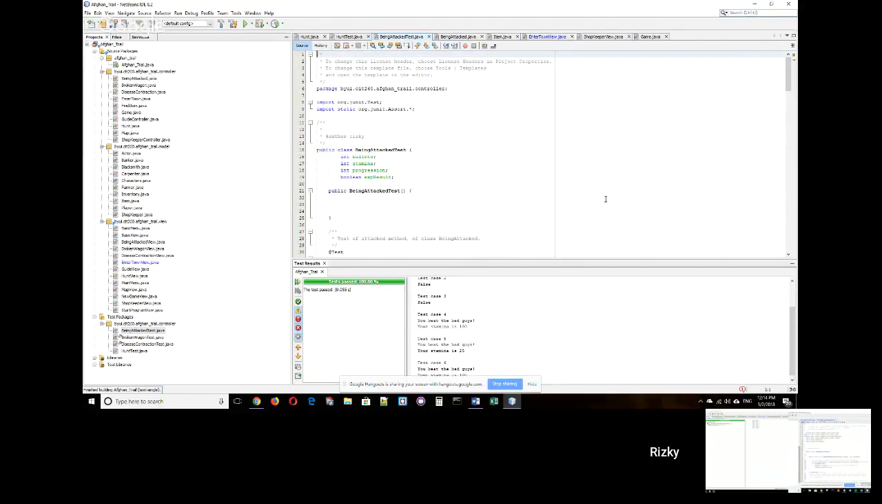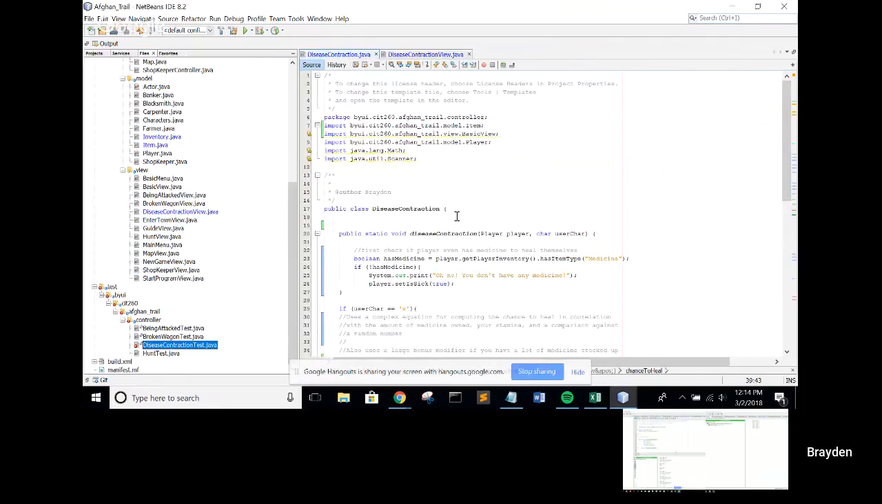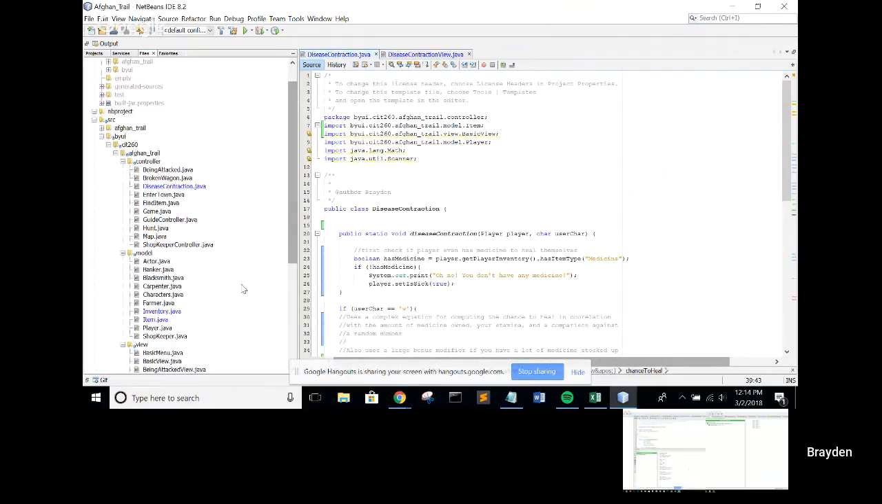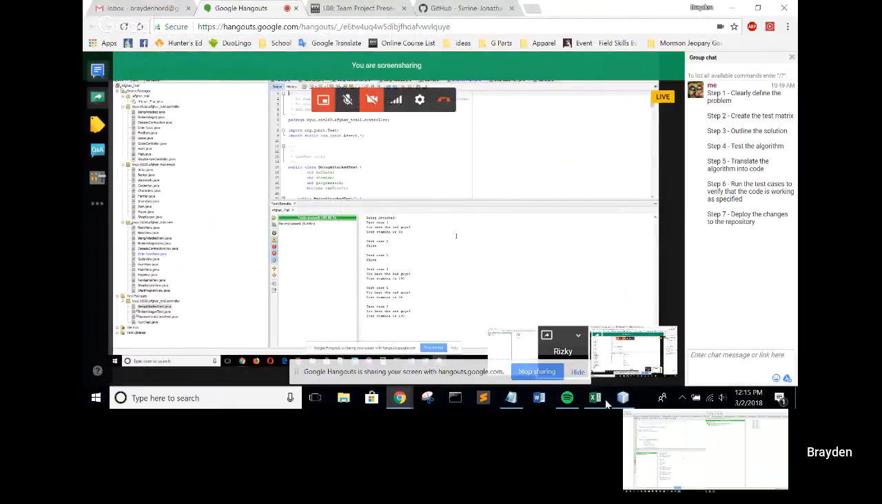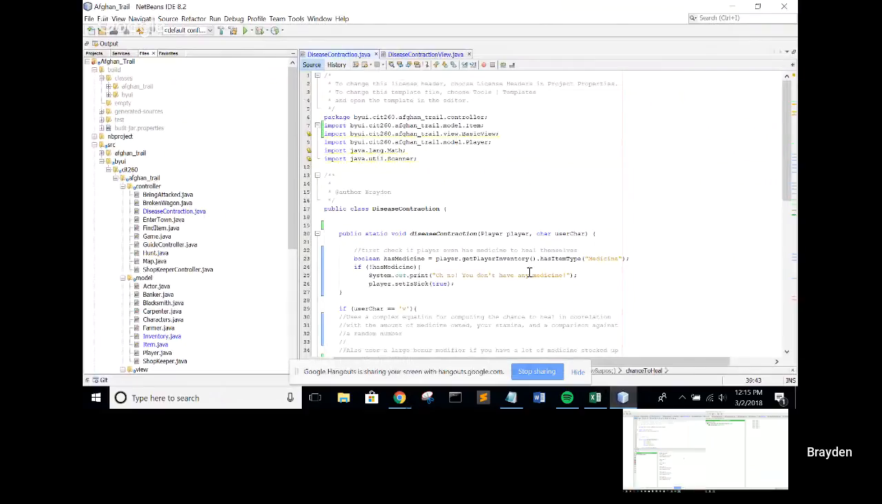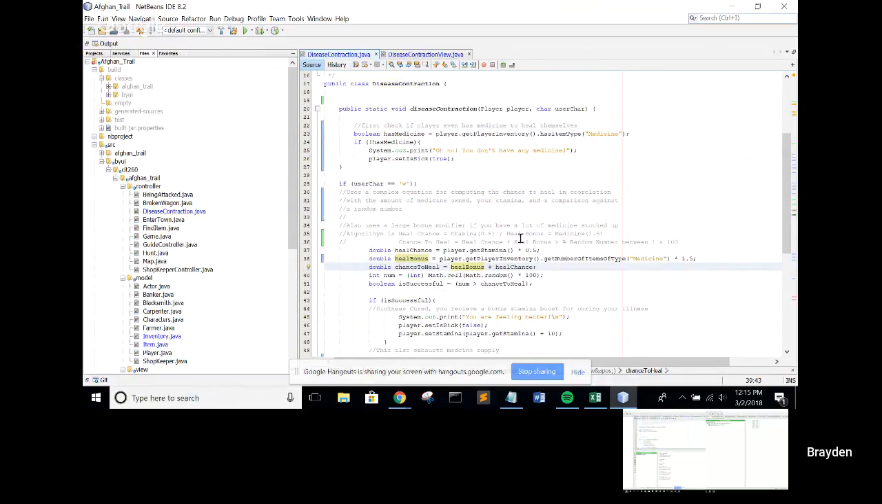Perfect. And then Braden has been working hard on disease contraction, which we have there. Oh, sorry, I was muted. All right. So with disease contraction, there's been a need to demonstrate this, and it's a common theme in all the Oregon Trail prototype games, that a player can contract an illness while out on the trail. And so it's a Boolean value. It's either you're sick or you're not sick.